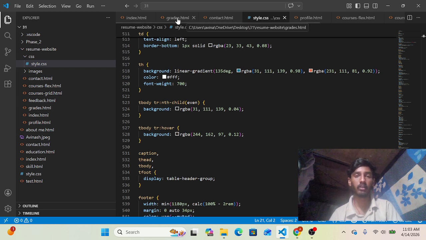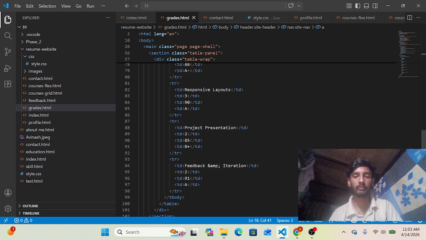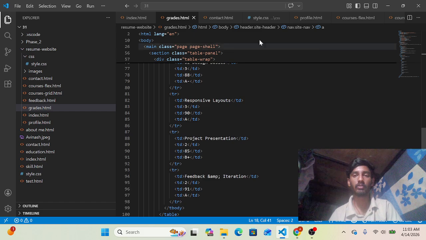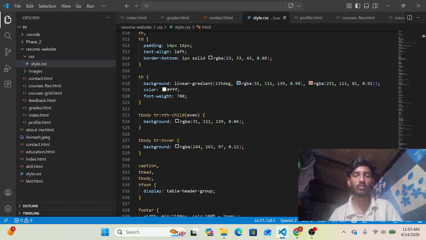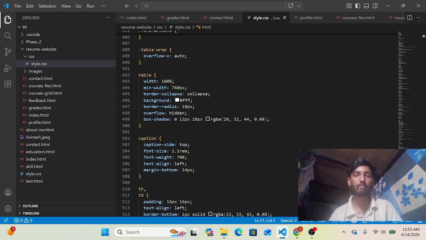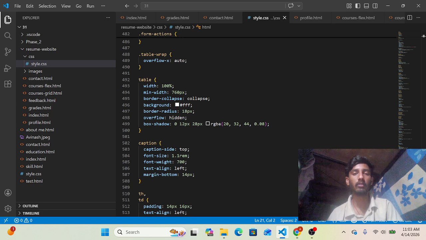So just wait, overflow auto. Yes, you see this, overflow-x auto. This ensures that a small screen user can scroll horizontally instead of the layout breaking.